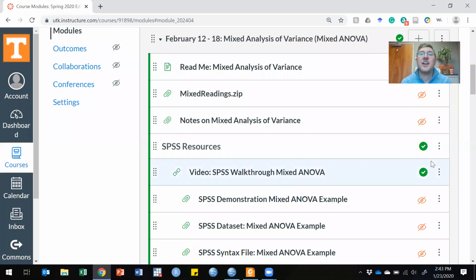Hey there. In this module, we're going to discuss mixed analysis of variance, or mixed ANOVA, designs. Mixed designs basically combine the previous two designs that we talked about: the repeated measures ANOVA and the factorial ANOVA that we've discussed in the last two modules.